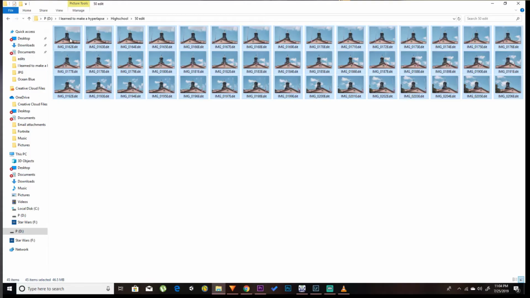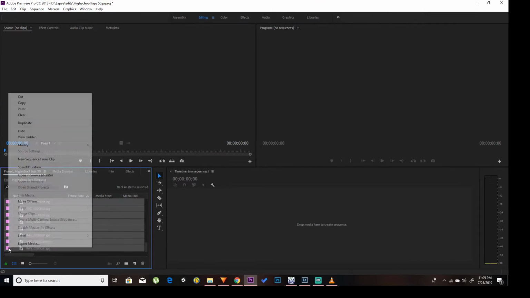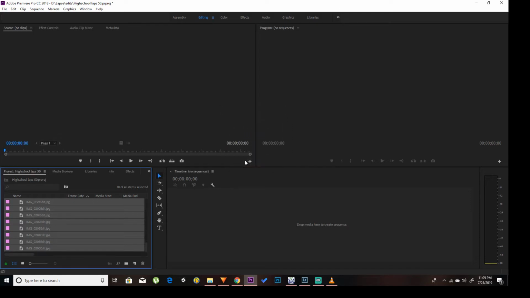So this is the final part of making the hyperlapse. This is where you do all the editing. I'm using Adobe Premiere Pro to do all my editing. To begin with, you'll import all your pictures in Adobe Premiere Pro. And then you will right click and click on speed duration, and you're going to change that to 1 second.